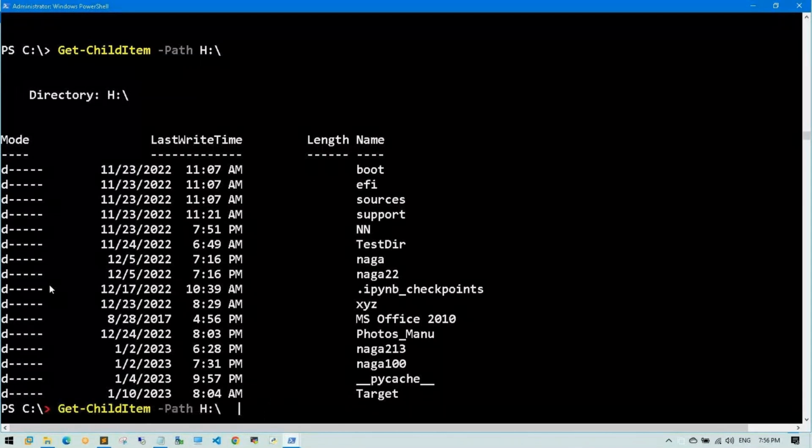Is there any property on the screen for creation time? Creation time, last write time. Last write time is a different one. No, last write time means modified time.